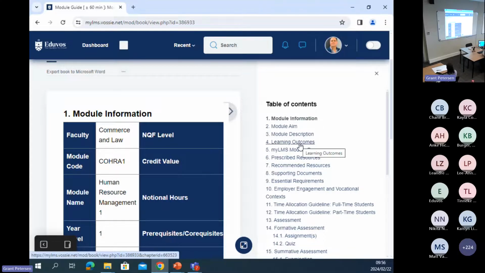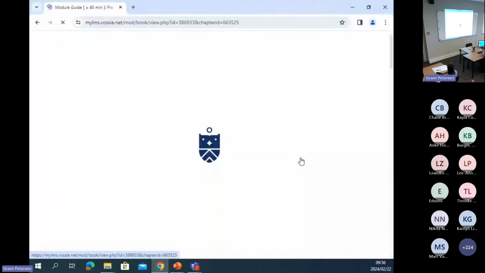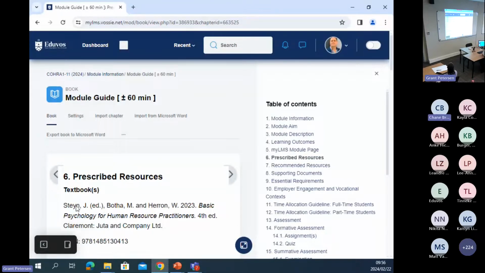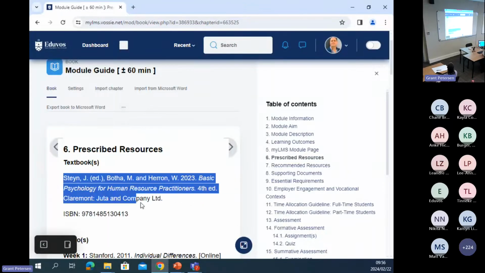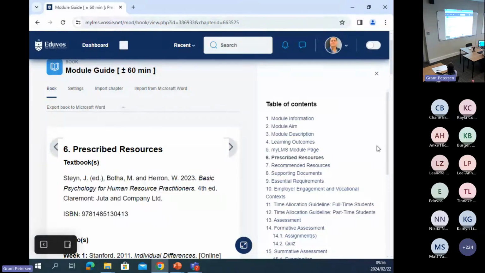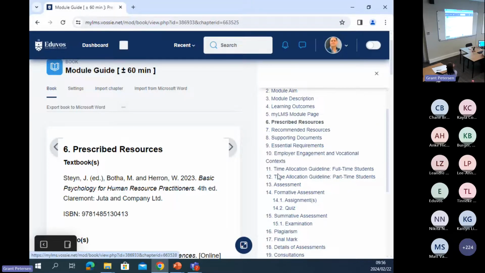Oh, what textbook should I use for this subject? Prescribed resources. What textbook? There's the textbook. Right, I know my textbook that I need. I'm going to work through this a bit because this is important information.